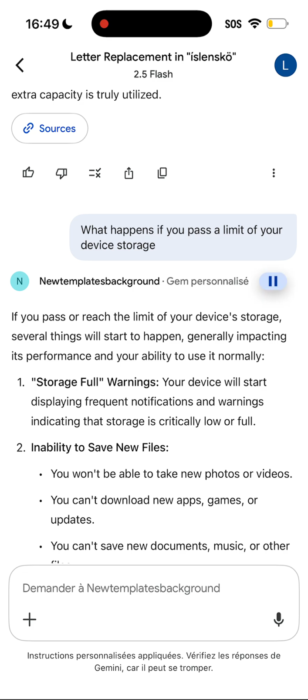If you pass or reach the limit of your device's storage, several things will start to happen, generally impacting its performance and your ability to use it normally. 1. Storage full warnings. Your device will start displaying frequent notifications and warnings indicating that storage is critically low or full.